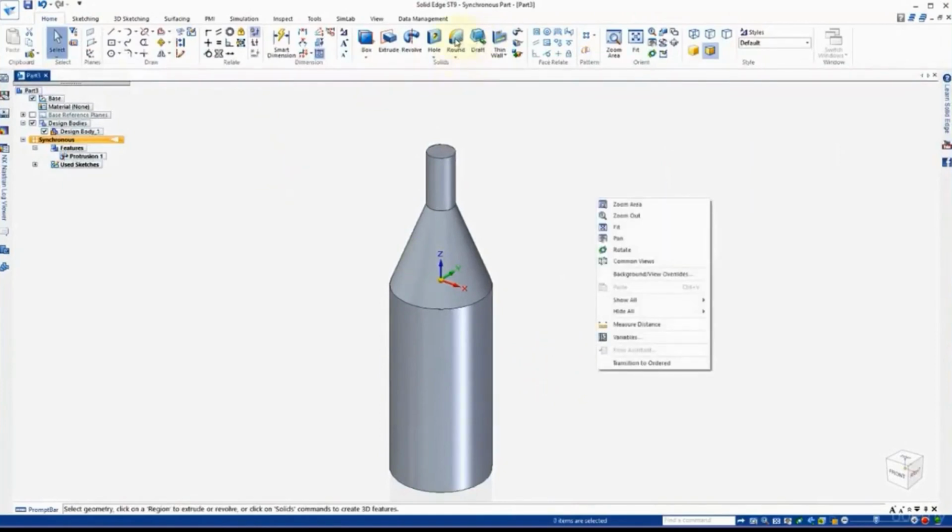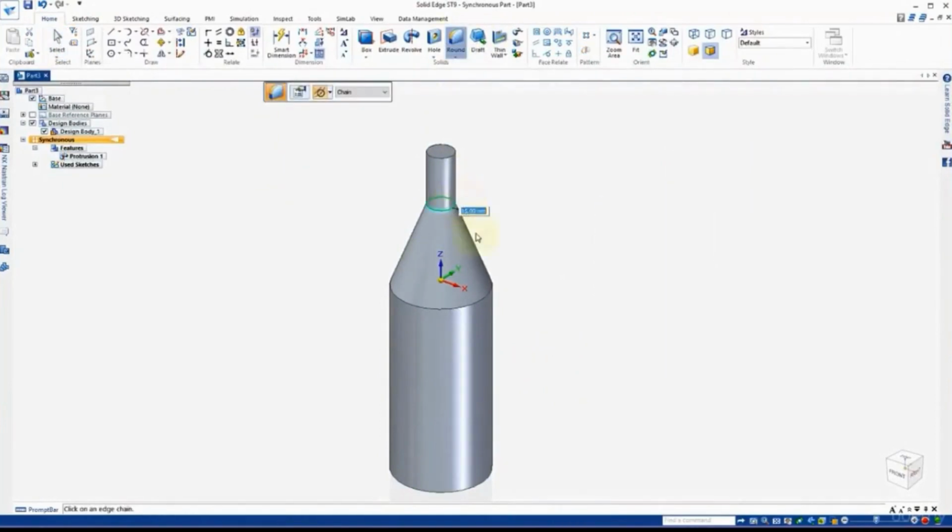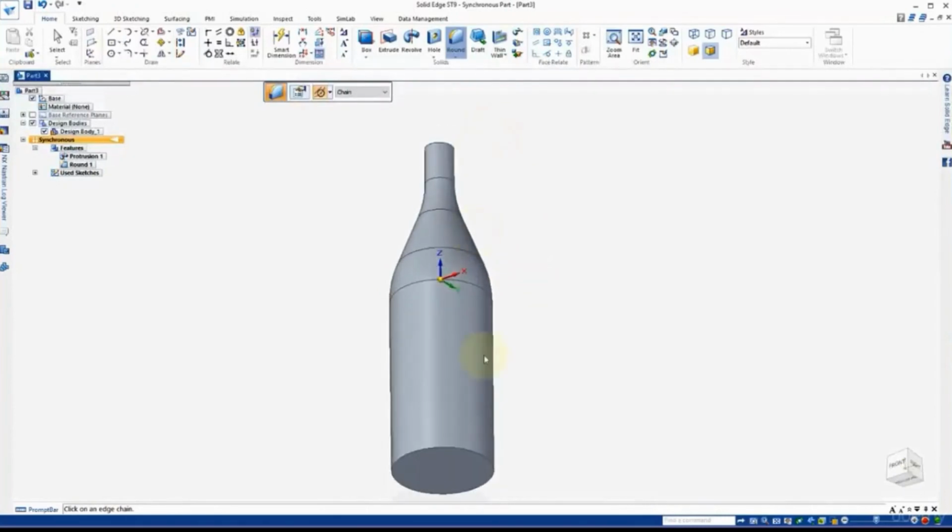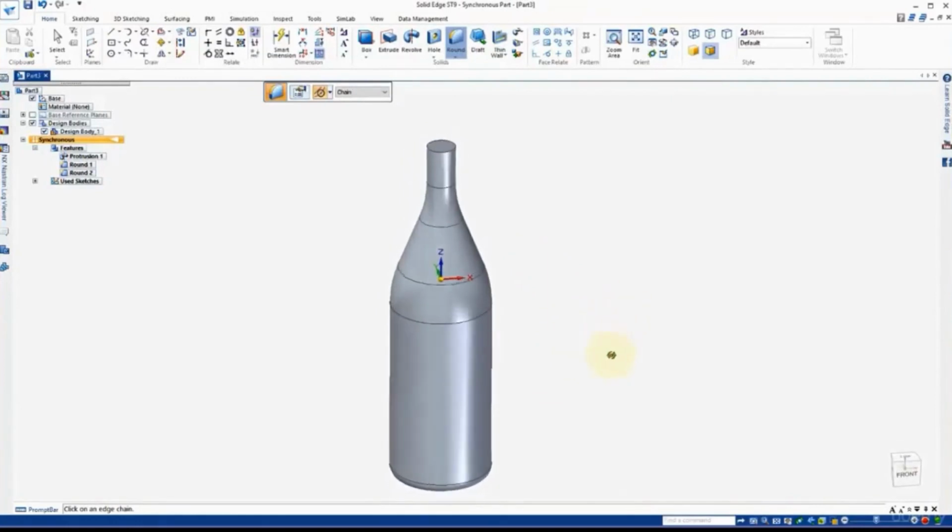And then I would go in and round these edges. I could round this, and I could round this, and I'd make this. It looks a lot more authentic like that. And maybe I'd add a round on the base too here. Say something a little smaller. That's way too big. So there's my basic bottle shape.